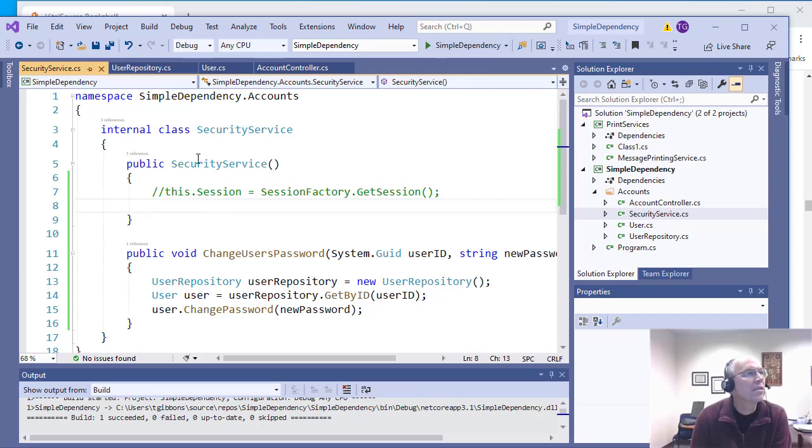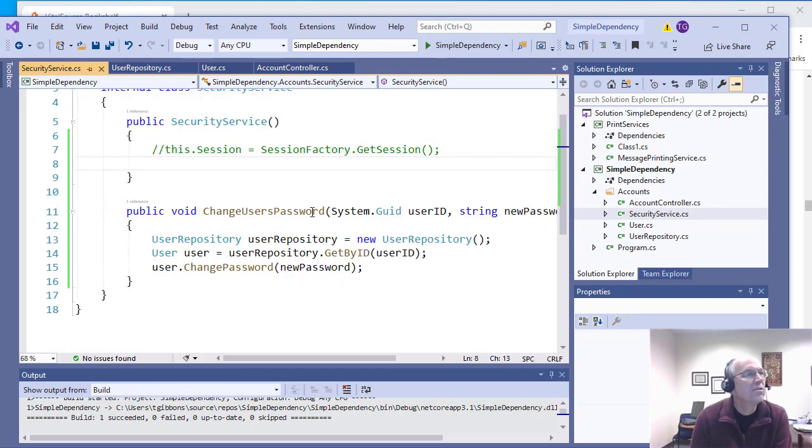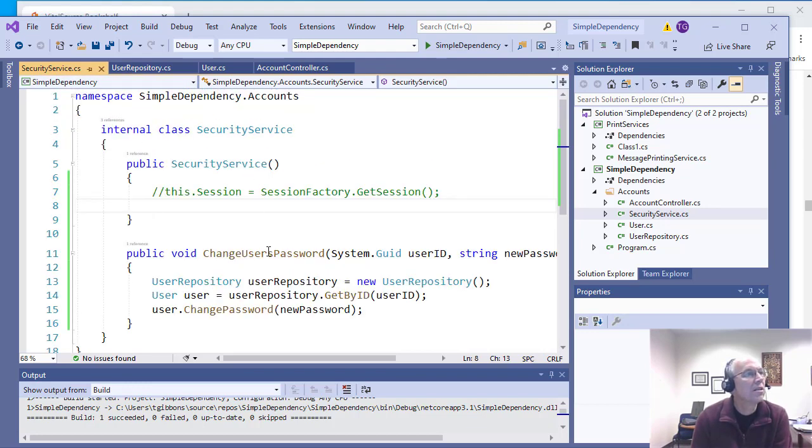Okay, so we have our security service here. I've updated it a little bit. We have a constructor here, and we were calling this NHibernate thing, but I've commented that out. I've added this change user password method, which creates a user repository, and gets a user from the user repository. The user repository is often a list or an array of all of our users. Given a user ID, we get the user from that list, and then we can use that user and call change password. So this is our security service, and this is our change password method.